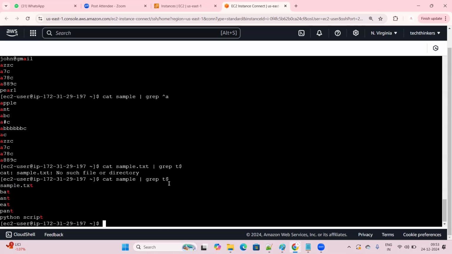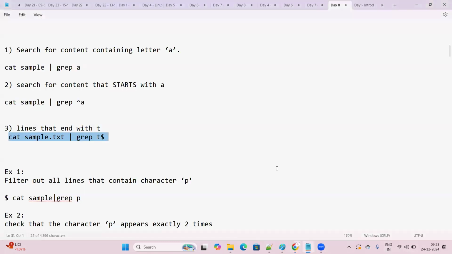It is such finding out. So the caret symbol is used for finding out the starting of the lines that are starting with A. The dollar symbol is used for lines that are ending with T. Got it?